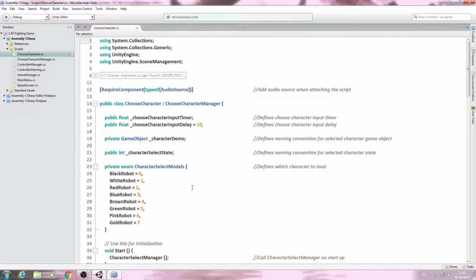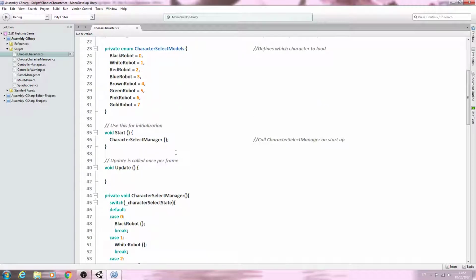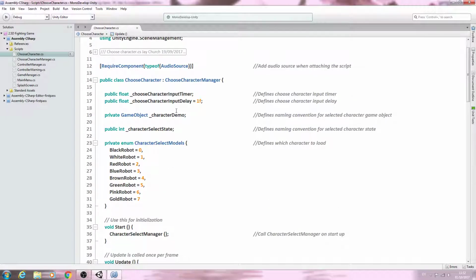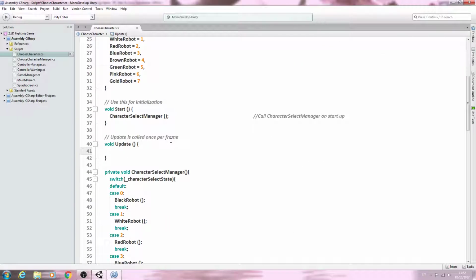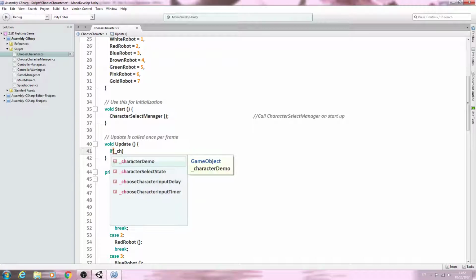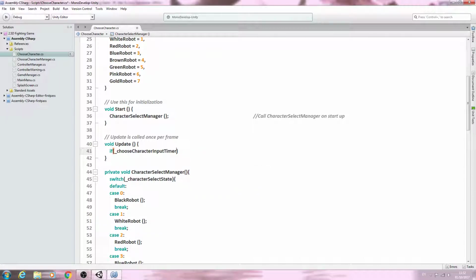So in this lesson we're going to work on the inputs for the choose character selection, and we can put this code directly into the void update. Now the first thing we're going to do is work on our input timer. This needs to be put at the very top of the function. And we'll say if, open and close brackets, inside the brackets, choose character input timer is greater than zero.